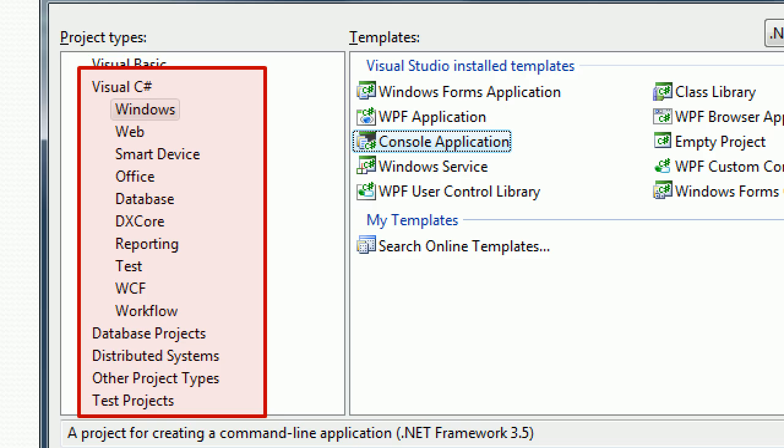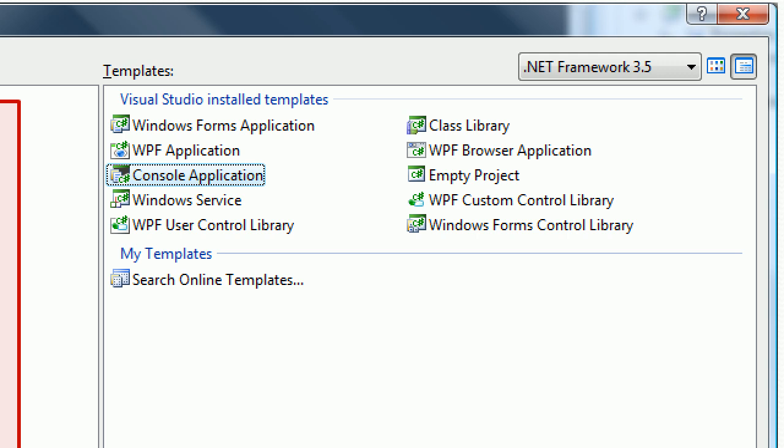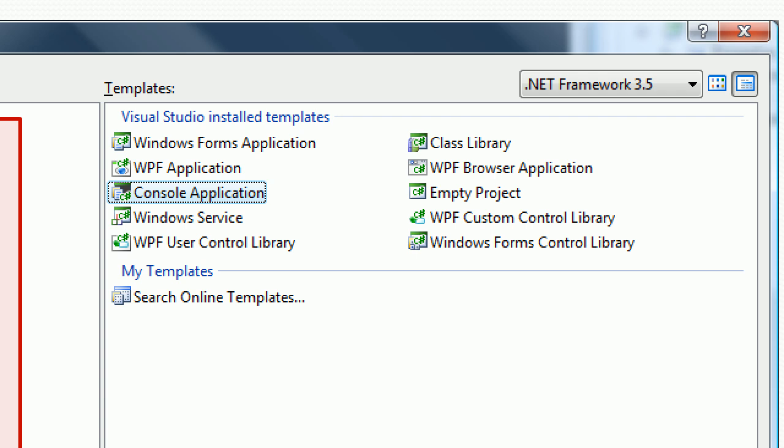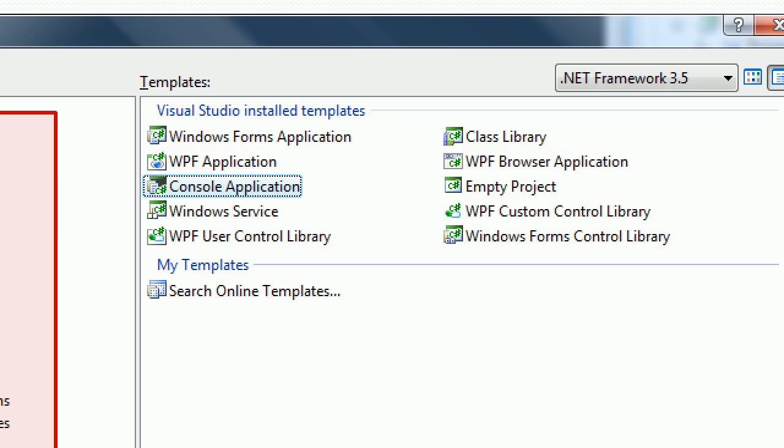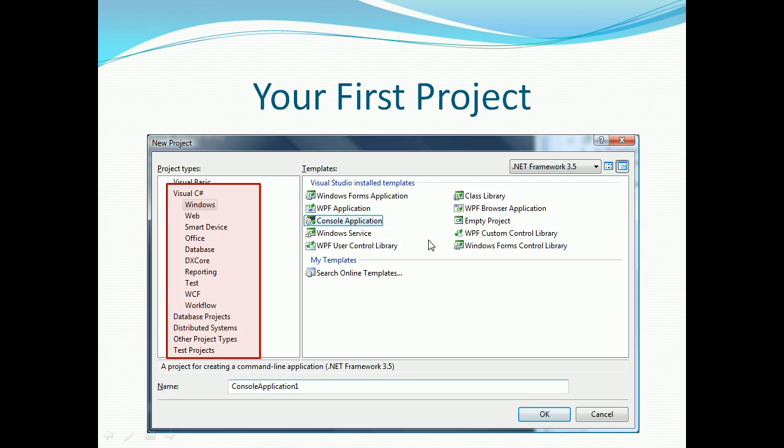The Project Types window allows you to choose various project types, whether you want to build a smartphone device, an office plugin, a web service, a database, and so on and so forth. You can also target which version of the framework you want to target to. And on the template side, when you select a particular project type, you'll notice that you're able to choose various templates. So for this example, we have Windows, and we're going to choose the simplest, absolute, most simple project we can create, which is a console application. Okay? And we'll talk about that more here in a second.